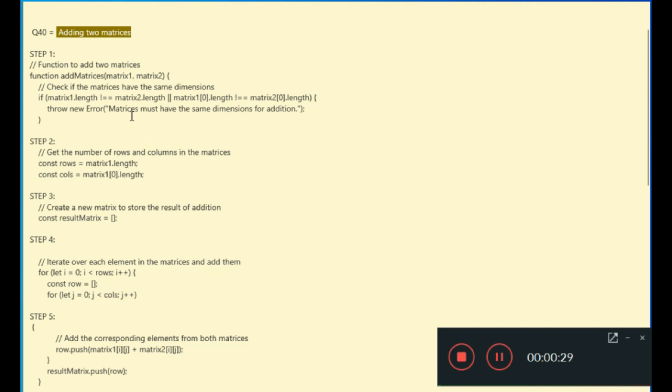What happens there is that it checks if the input matrices have the same dimension, and throws an error if the dimensions do not match. Then come to step 3, second part. matrix1.length retrieves the number of rows in matrix1, and matrix1[0].length retrieves the number of columns in the first row of matrix1.